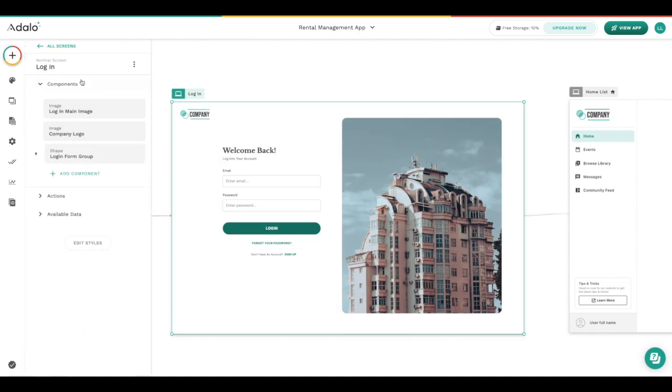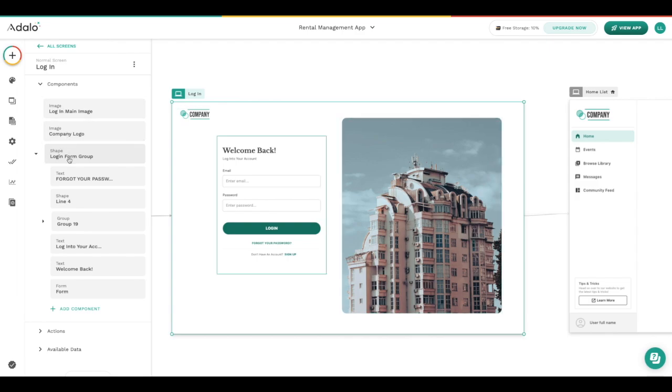All right, next up, at the screen level, when you choose your screen, you can go ahead and see all of the components that are on your screen, and you can see that if you hover over them, there's going to be a little outline on your screen that tells you which component you're hovering over. These right here are called nested components. So again, you've got a group right here. That's your login form. And then in your login form group, you've got several different components, whether that's text or buttons or a form, whatever that looks like.